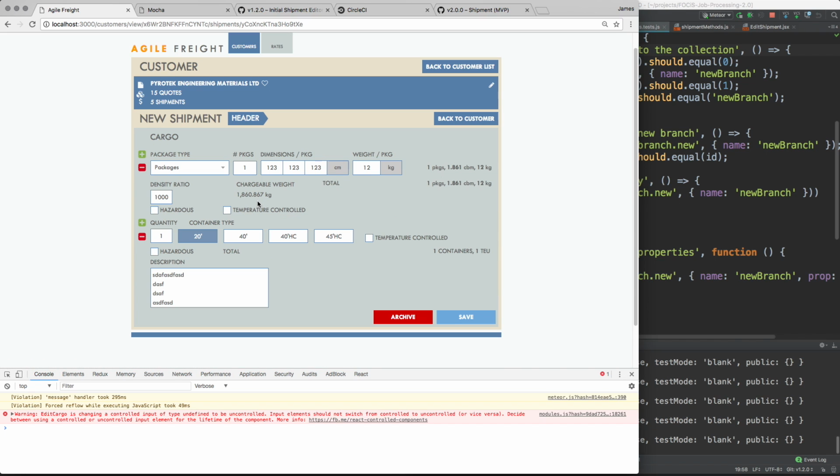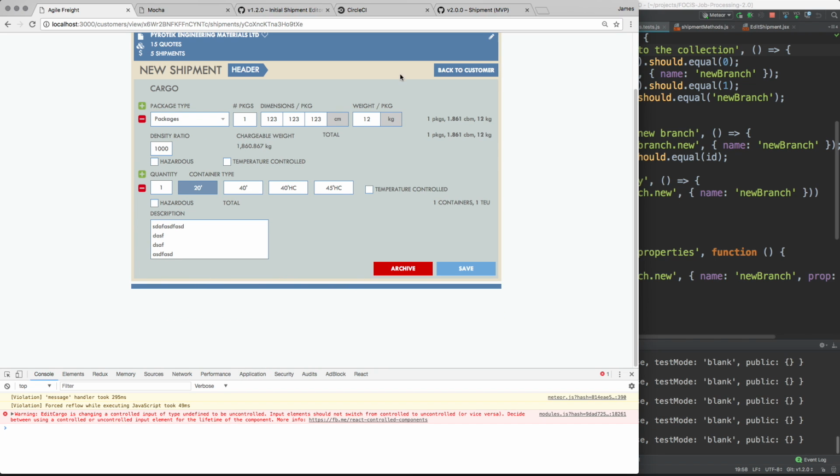Right now there's no way to unarchive, and you can also keep saving archived shipments. But you know, the basics are coming together, and where we're going to go next is we're going to flesh out the other main sections of the shipment.